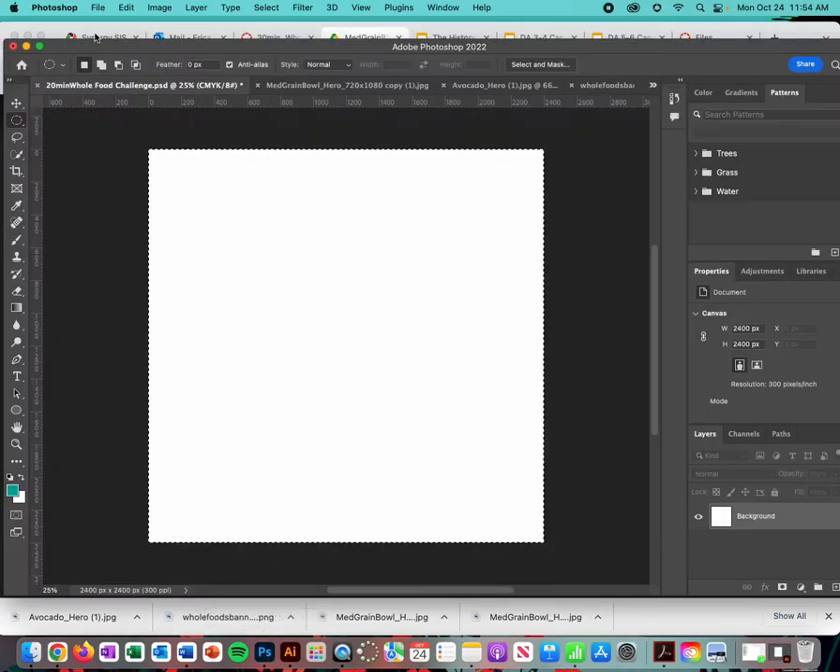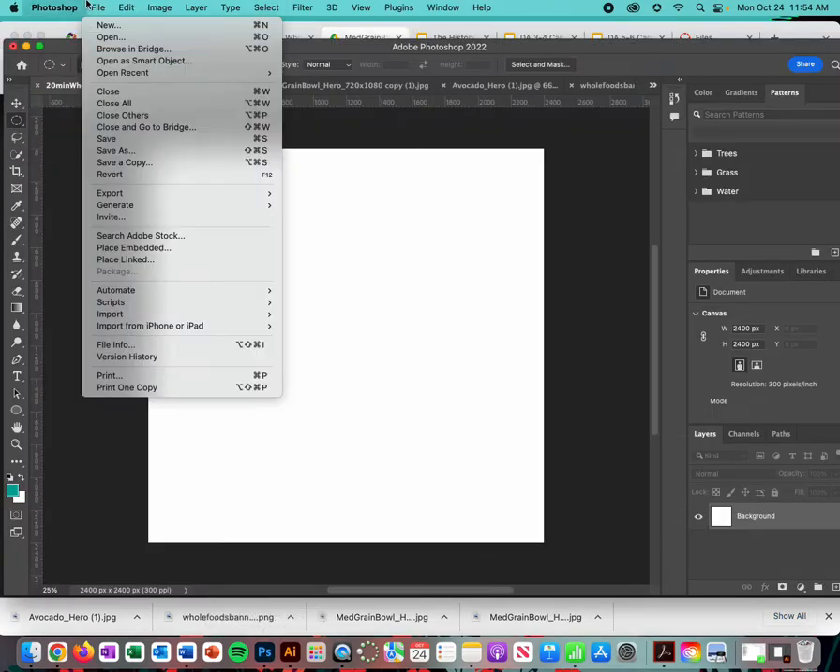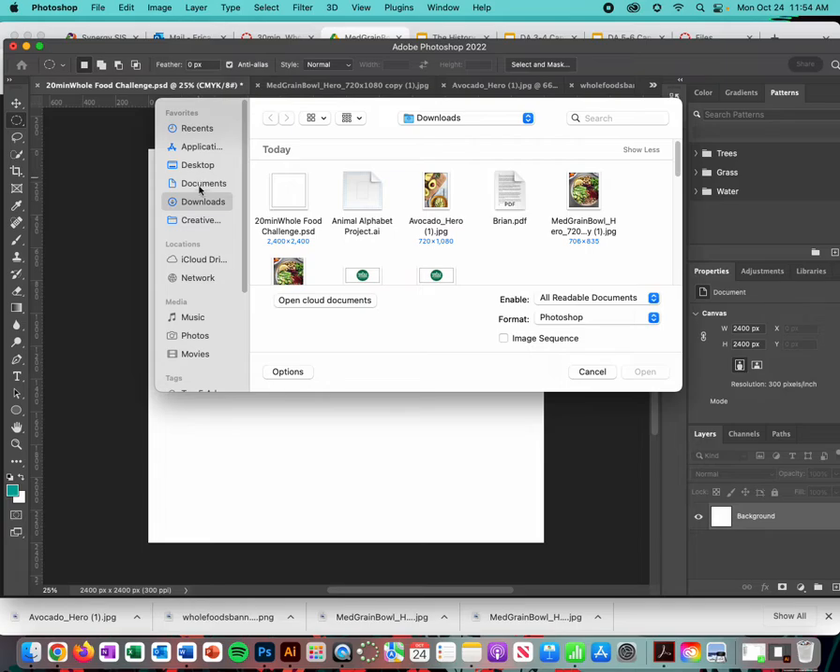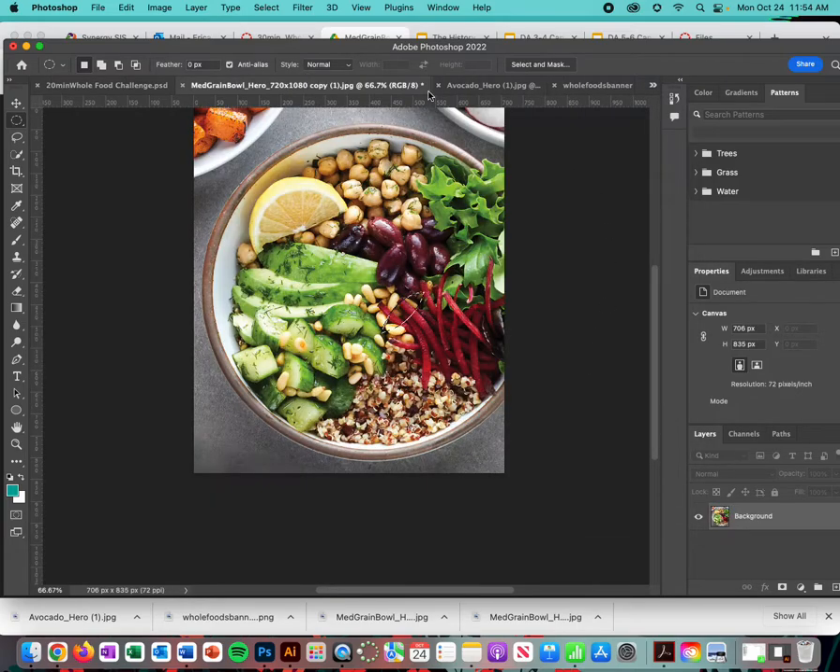What I did was I went to File, Open, and I opened all of my downloads. They ended up inside the computer, and I was able to select them, and now they're sitting up here.